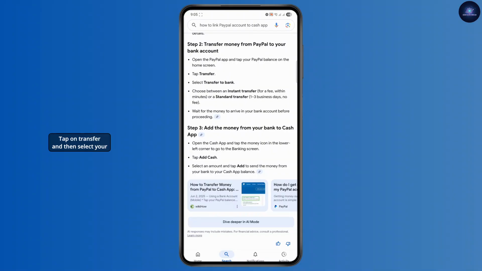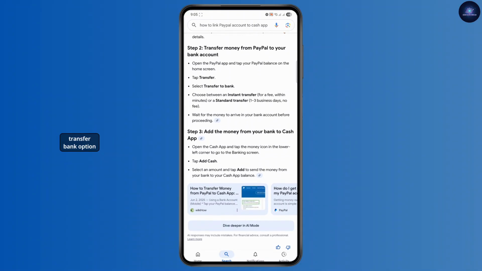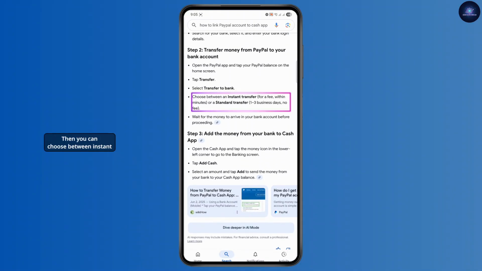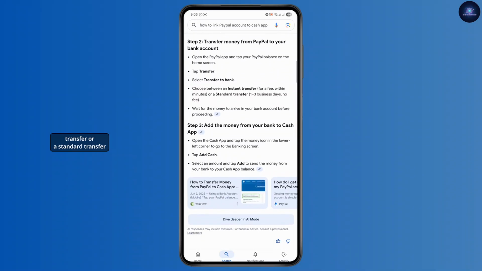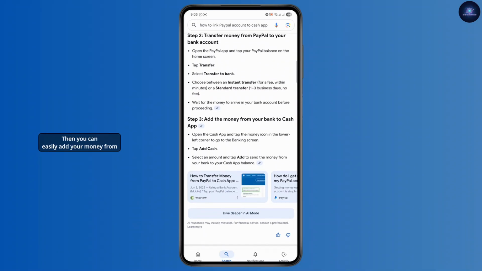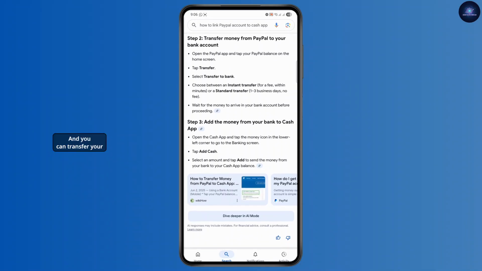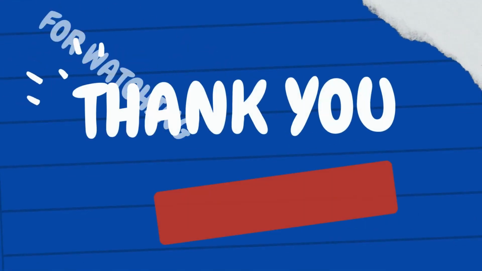Tap on transfer and then select your transfer bank option. Then you can choose between instant transfer or a standard transfer. Then you can easily add your money from your bank to Cash App. So you can use a bank as a medium, which is connected to both of your accounts, your Cash App as well as your PayPal account, and you can transfer your money via that bank account.